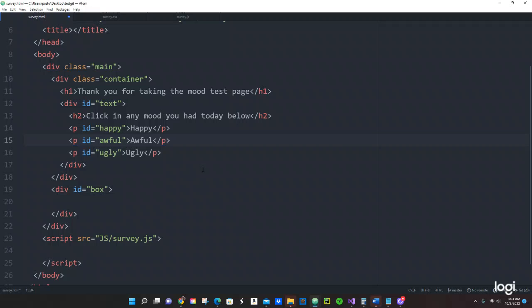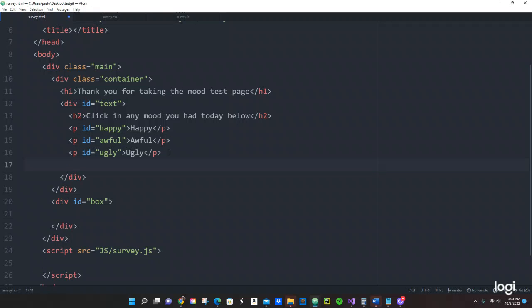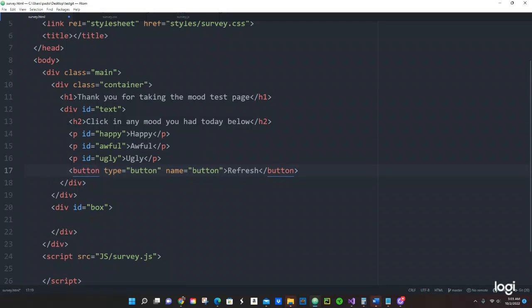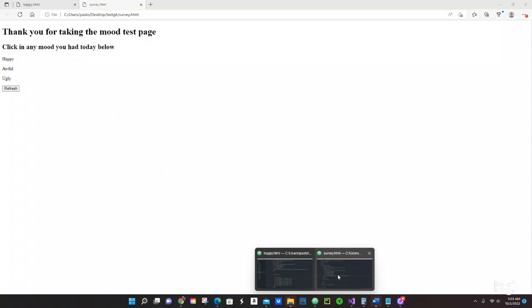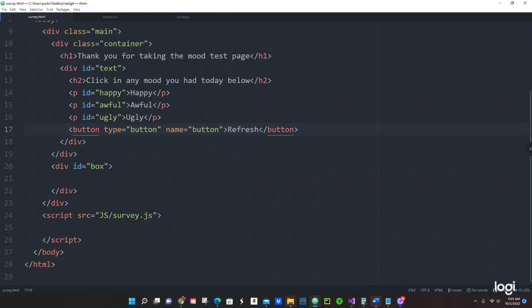All right, and then we're going to have a button right here. And this button is going to be called refresh. Okay, and we're going to be using an onclick for that. Then let's save that and see what we have. Okay, that's what we want. They don't work yet because we haven't done anything yet. Cool beans. Now let's keep on working on this. Now let's go to our box.